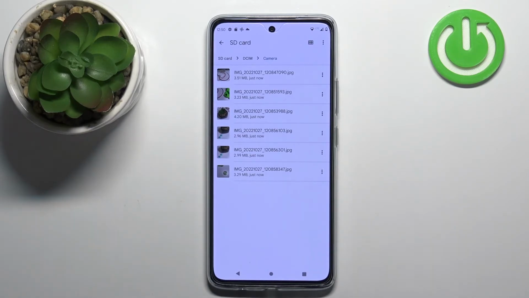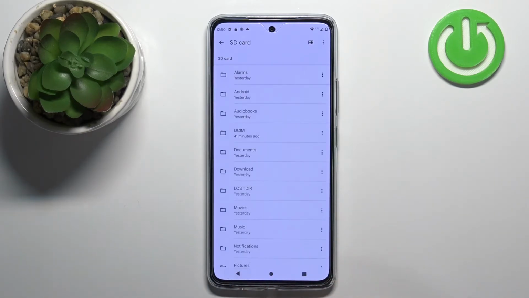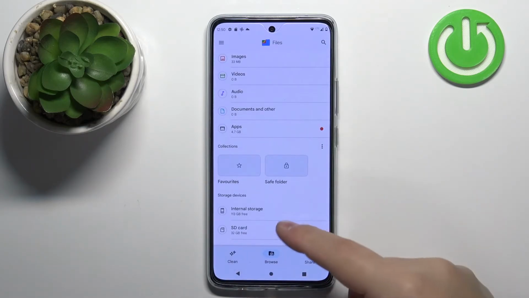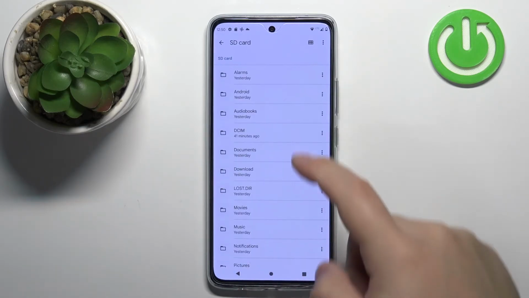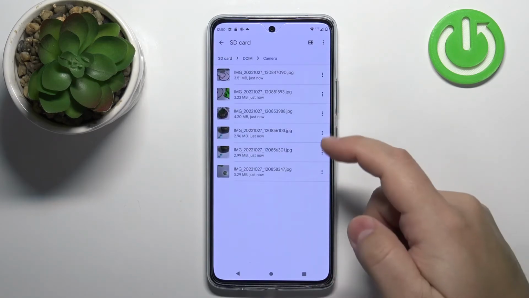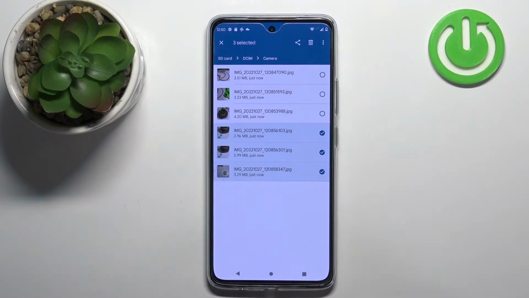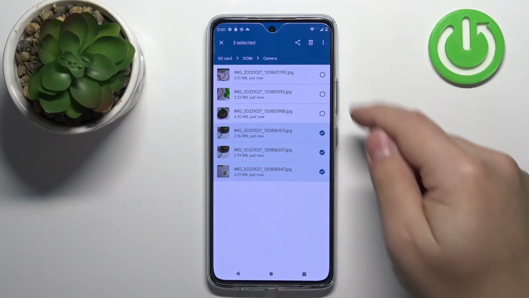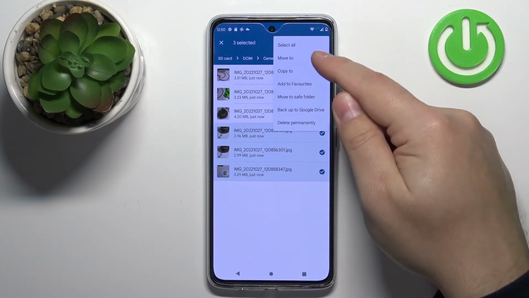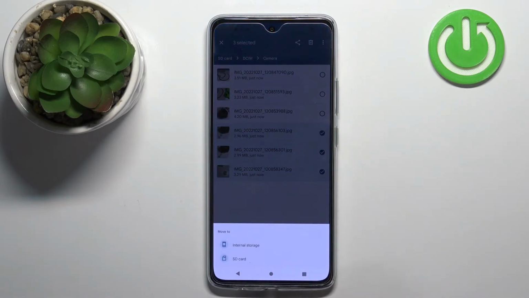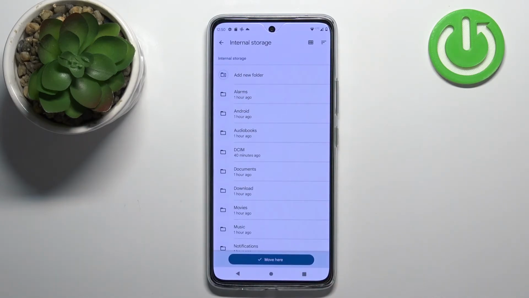And to do it other way around, simply find the files you want to move. So of course, let's open the SD card, find the files, and then select them. So this time I'm gonna move only 3. Then tap on the More Options icon, Move To, select the internal storage. This will open the list of folders. Find the folder, tap on it to open it.